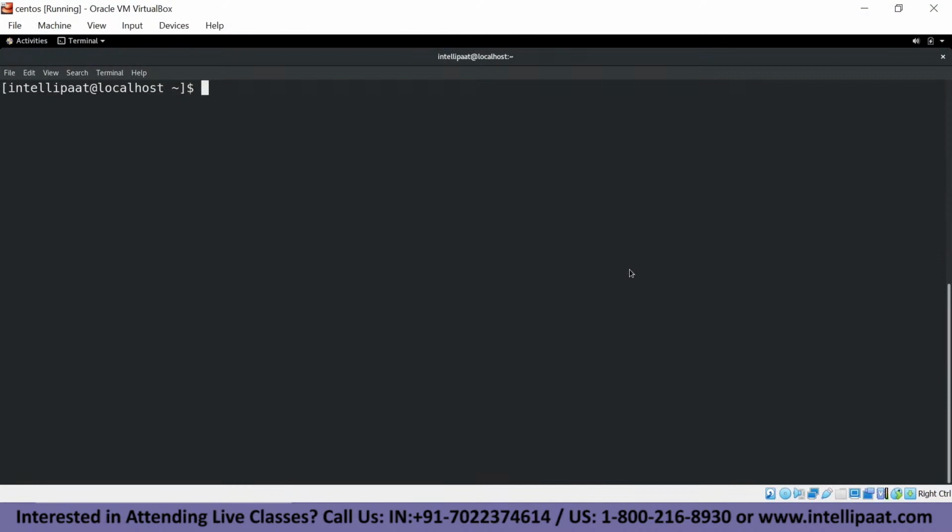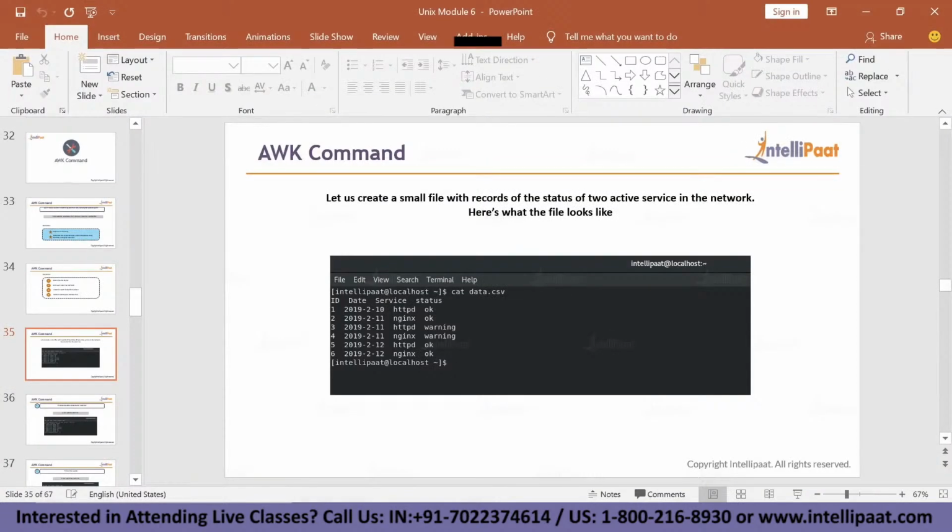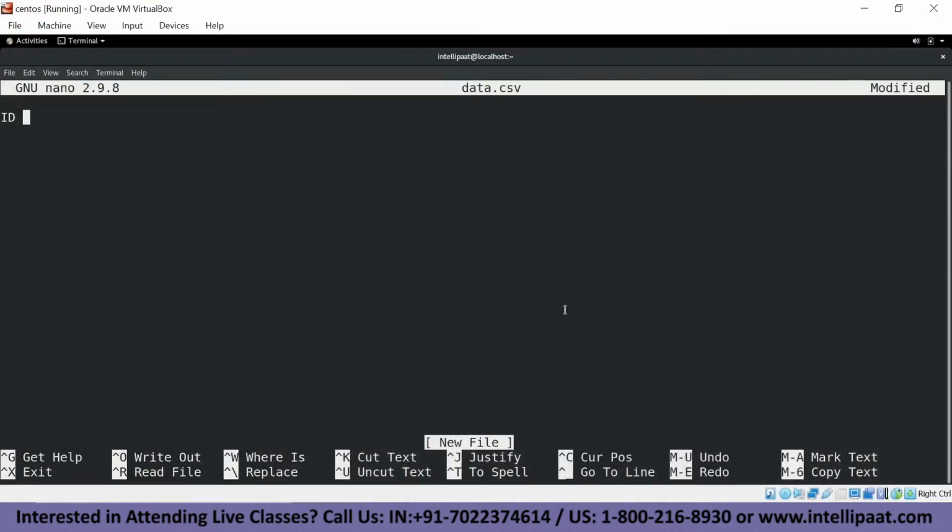Okay, so first I'll open the file data.csv. CSV is basically a comma separated value file, and it's mostly records with fields like this. So first let me just check the columns: id, date, service, and status.